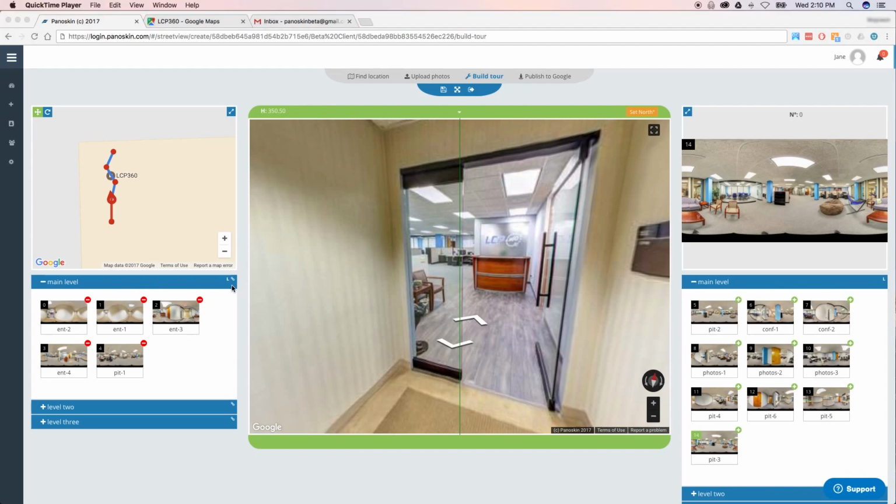You may have also noticed this little L icon here to the left. What this is telling me is that this island should be converted into a level. Now again, the Google Street View API doesn't support levels just yet, but this is telling Panoskin that you want this island converted to a level.